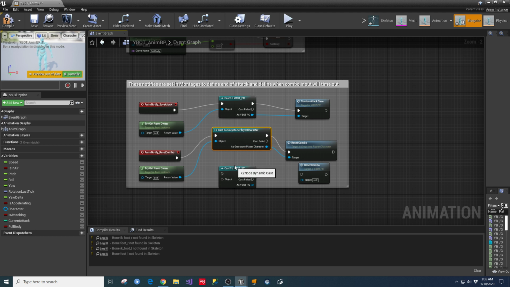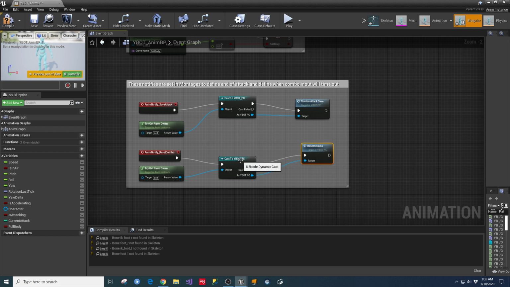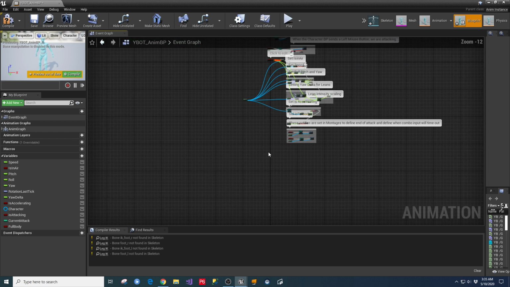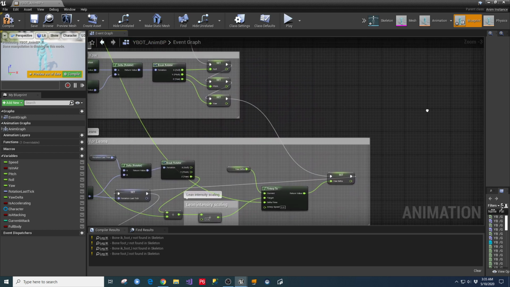And then we're going to go over here and do the same thing with this. I'm holding down Control and just drag this pin down to here. Hold down Control and drag this pin down to here. This is my Control and left mouse button. And then we're going to take our execution to the execution pin and our as YBOT player character to the target pin. And we're going to delete both of those references. And then that should be it inside of this one. I don't believe there are any more in there.